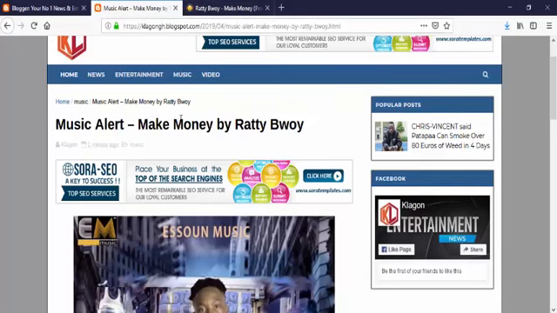So you have to always note this. As I said, whenever you're writing a post, try to make your post unique, so that you will be able to follow Google policy. You understand?